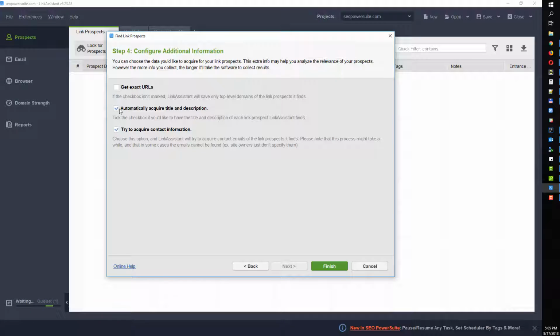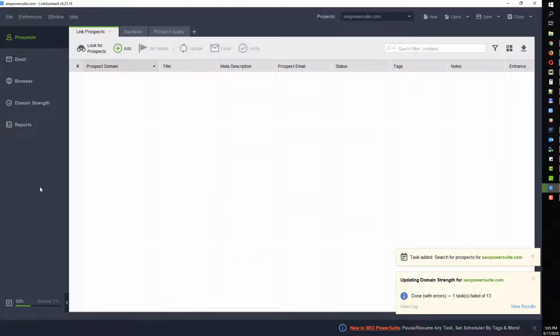If you enable these options, this will increase the search time. That's why if you want just a quick list of link partners, I recommend you to disable these options, but at the same time enable get exact URLs, because otherwise Link Assistant will collect only domain names. So if you want to get exact URLs, enable this option. Then you hit finish, and Link Assistant will start searching for new partners.